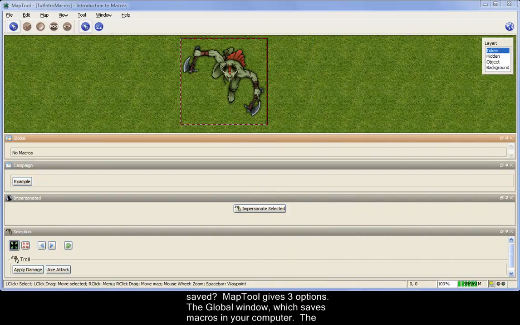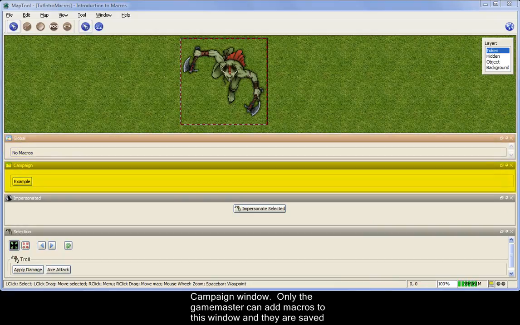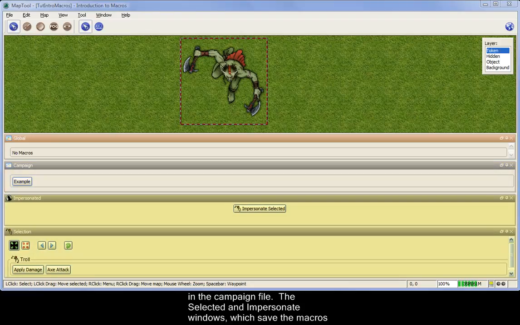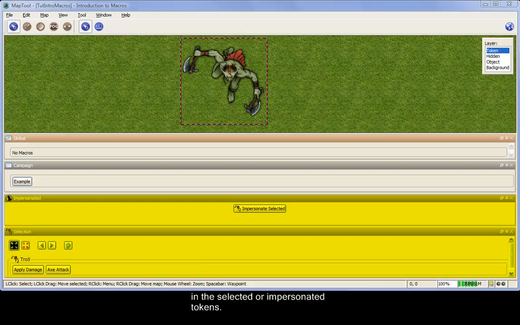So, where are your macros saved? MapTool gives you three options. The global window, which saves macros in your computer. The campaign window, where only the game master can add macros, and they are saved in the campaign file. The selected and impersonate windows, which save the macros in the selected or impersonated tokens.